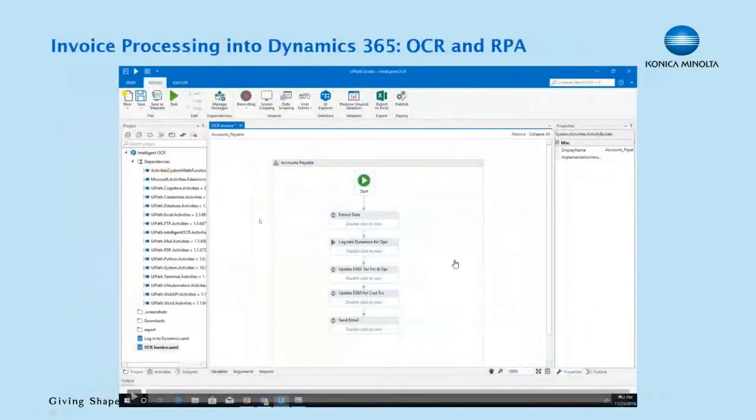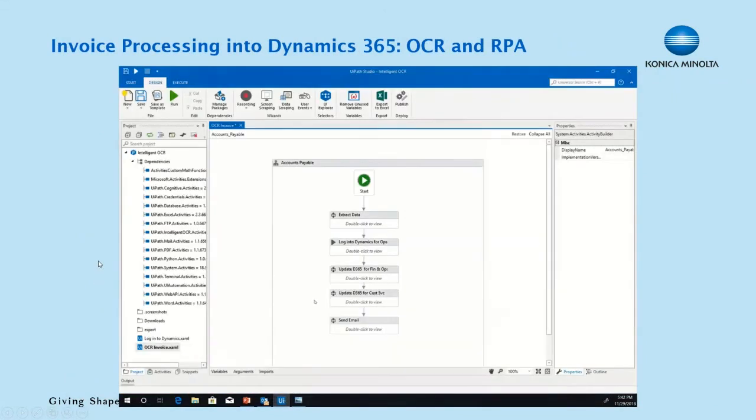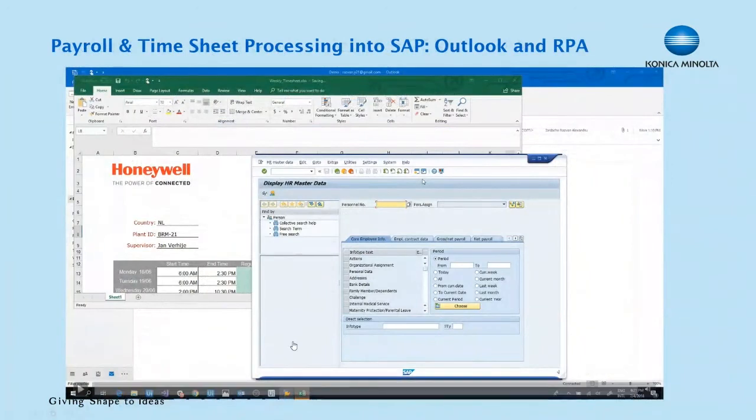So what you can see here is this UiPath Studio. You can trigger the bot based on different, sorry, that's the wrong one. It's the one I wanted to show you.